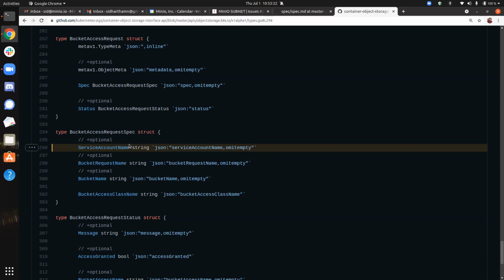Because the creation of a BAR is going to cause the driver to get invoked with a grant access request. And so the driver needs to know which thing to grant access to when it goes and talks to the actual backend, the actual storage controller. And if you're not told at that point which service account should be granted access, then I don't know how you would even implement that.